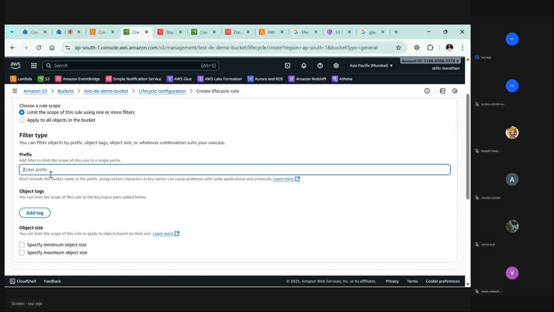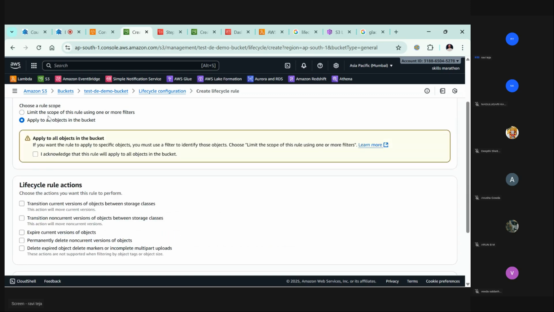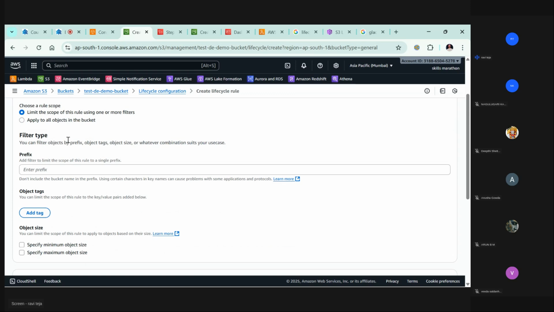Let's say you have so many objects in your bucket, but you do not want to apply this lifecycle rule to all the objects. Let's say you have 10 objects, but out of those 10 you want to apply these rules to only a few, let's say 5 objects. Then you can use the prefix or suffix in your rule, or you can apply it to all objects in the bucket, it's up to you. So I will limit the scope to prefix.